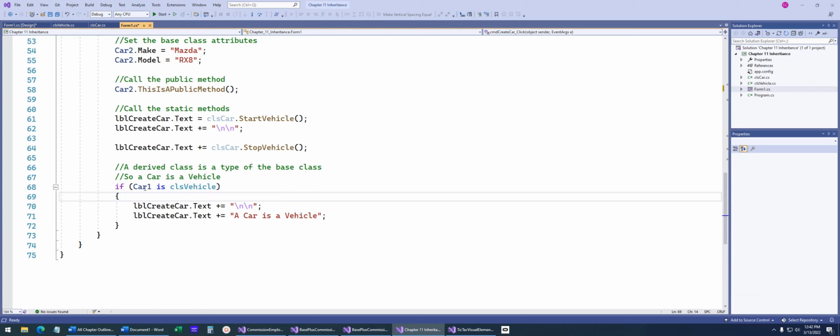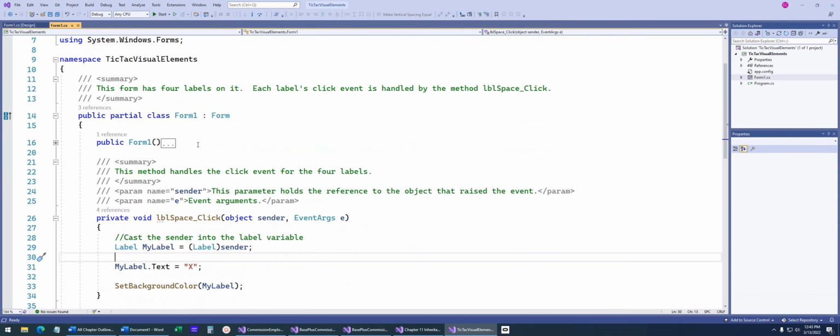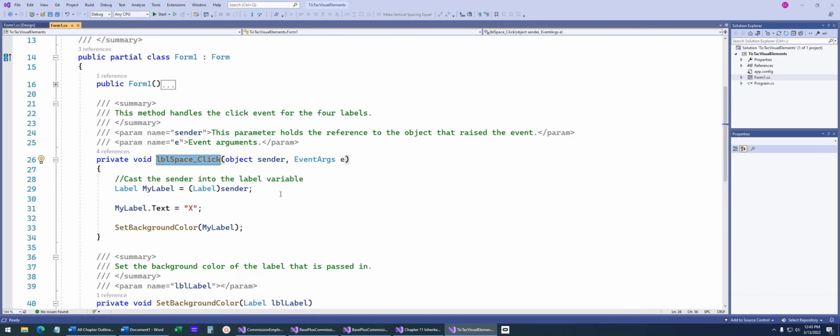So it has to work in this order only, because remember, our derived class is more specific than our base class. And so we can use the is keyword to find out if an object is a specific type of object. Now, we'd actually seen this before. Let me go to this tic-tac-toe example that we've seen. And you'll notice that I've got these labels here, and they all call this lbl_Click. If I come over to my method again, they all call this lbl_Click.